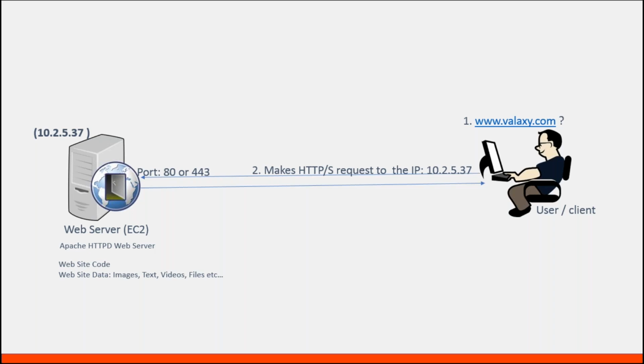The default file that it picks up is the index.html, and that will be giving the response to the client, and that will be shown as a web page by the web browsers.